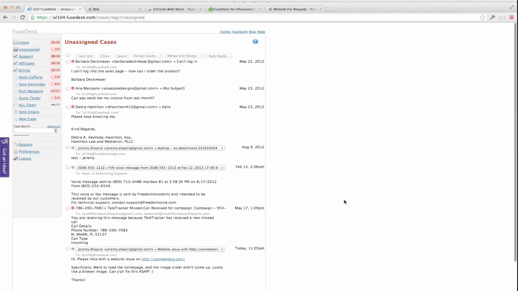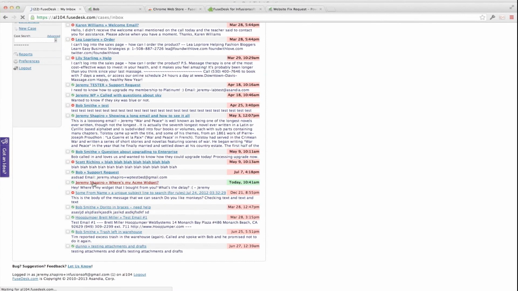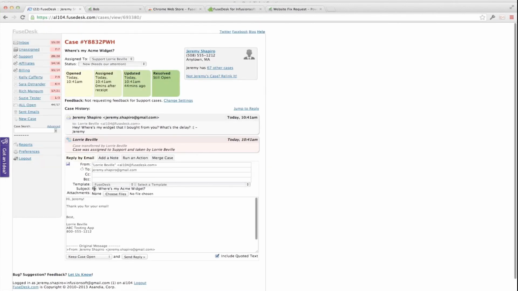So what's a use case for this? Let's say a customer emails in. Now we had our example here before about the Acme widget. So Jeremy emailed in and said, "Where's my Acme widget?" Now if we respond back to this customer and say, "Thank you for your email, I'll find out and get right back to you," that's fine. That email automatically attaches back on that thread, no problem. In fact, when the customer responds to that, that again will come back in and automatically reattach.